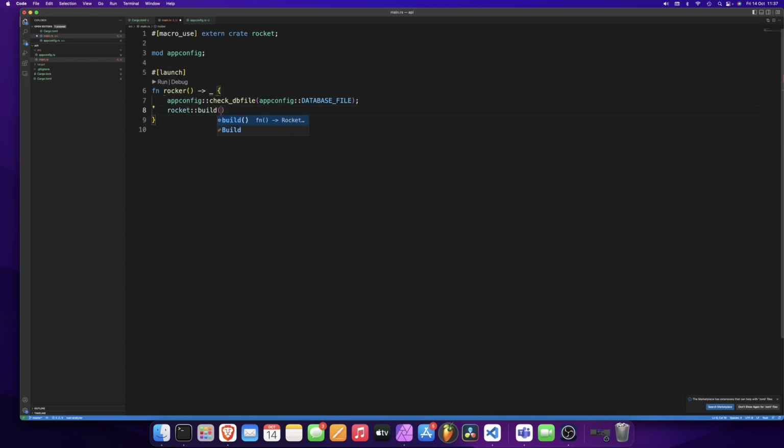And then we bind Rocket, so Rocket build .mount, and then the base API slash, oh, I forgot a backslash, I see now, I'll fix that later on. And the routes, this is a vector that holds all the routes. We're going to be filling that in as soon as we actually implement the routes.